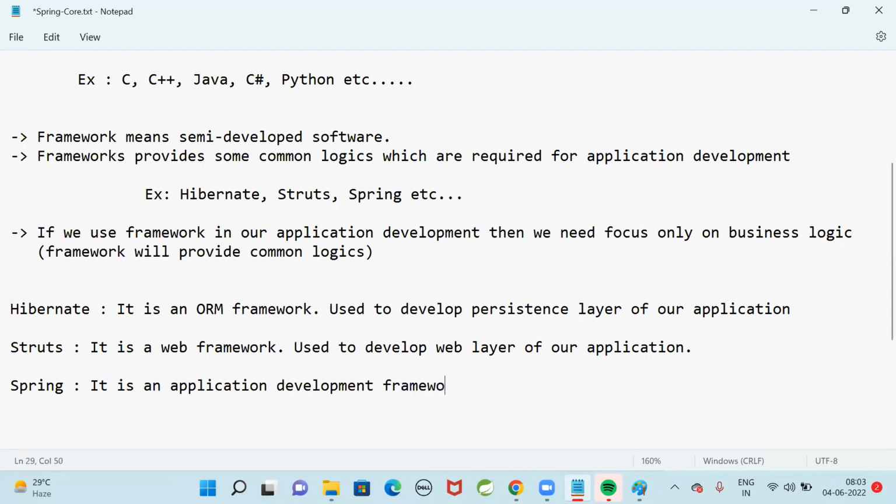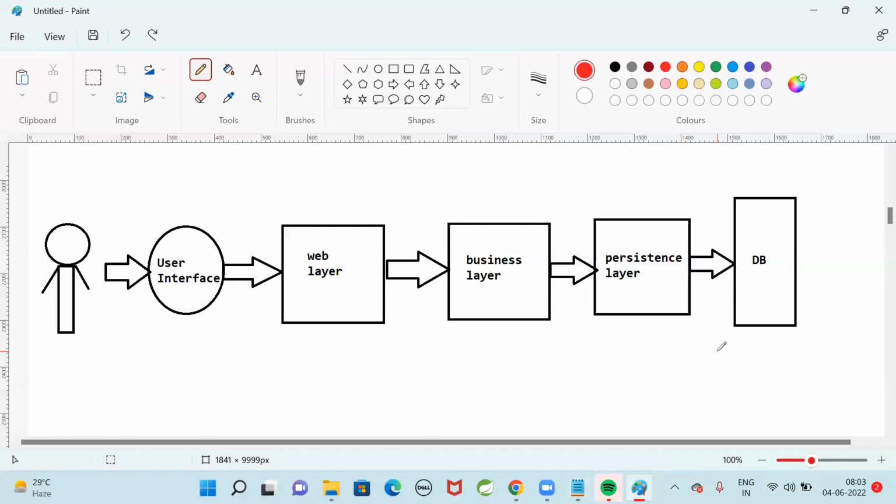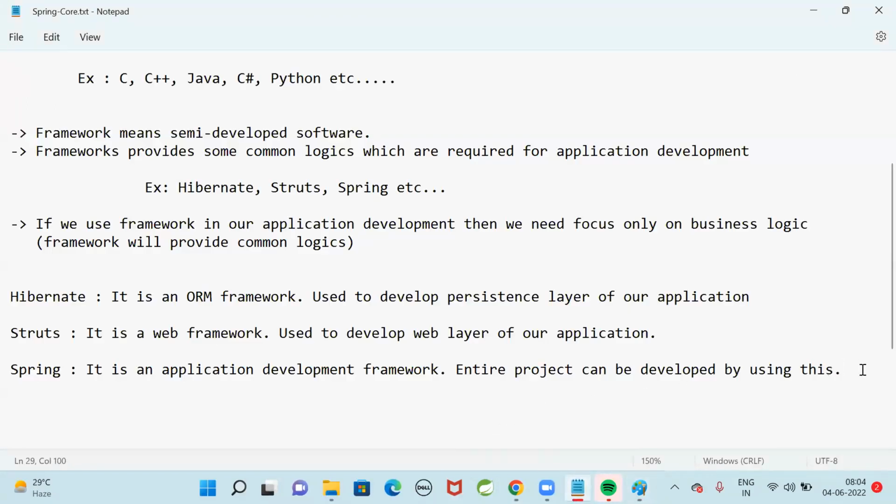What kind of framework is Spring, guys? Spring is an application development framework. The entire project can be developed by using Spring, end-to-end development. That means all the layers available in the application can be developed by using the Spring framework. That's why Spring is called an application development framework, which is the most famous framework in the market.